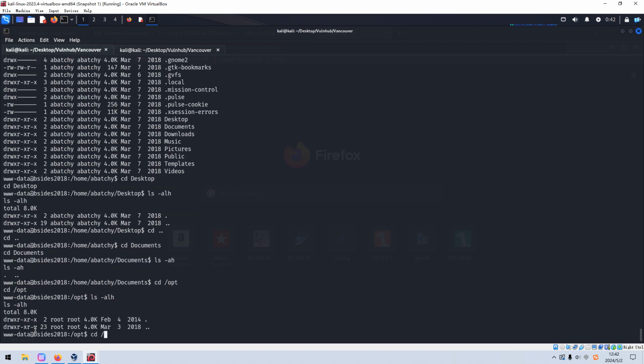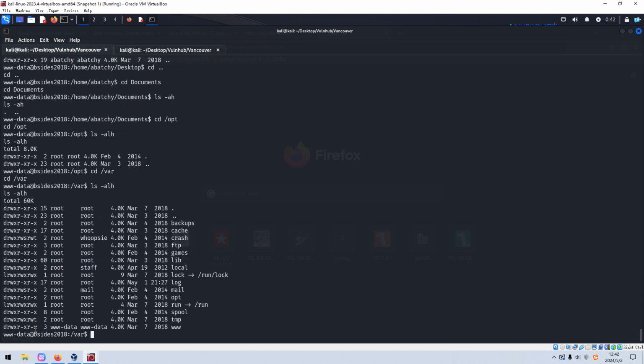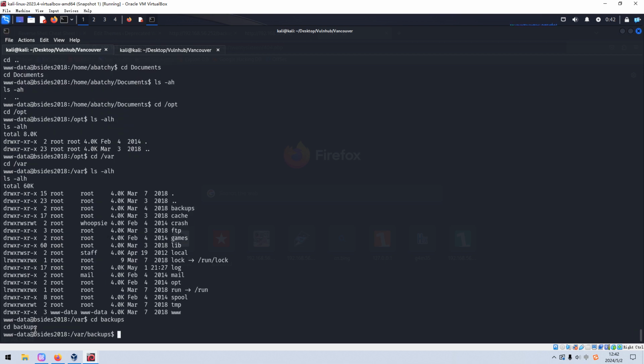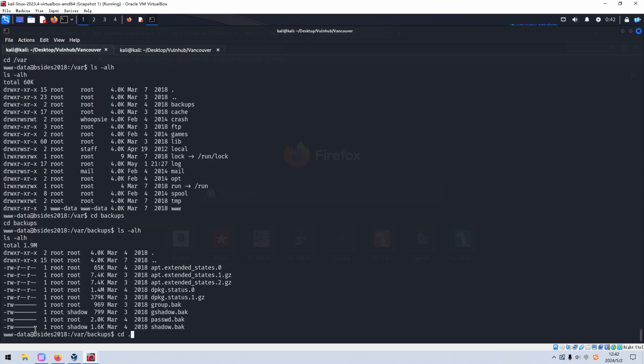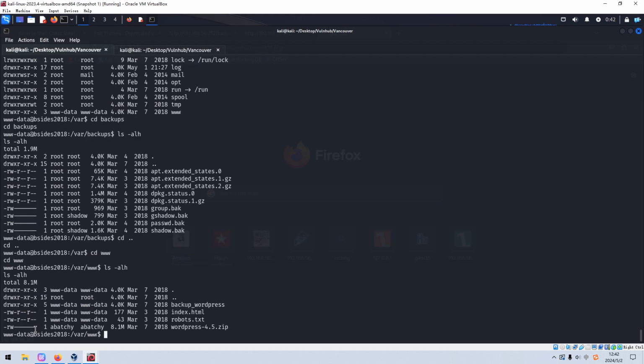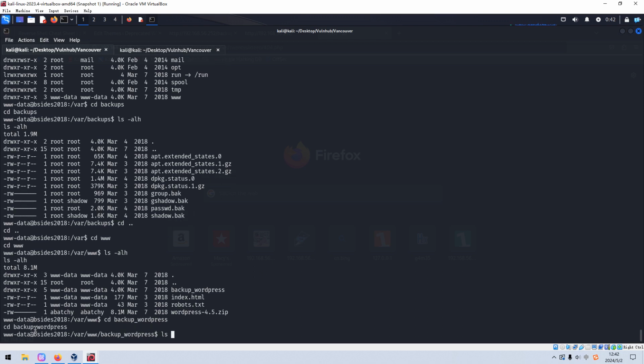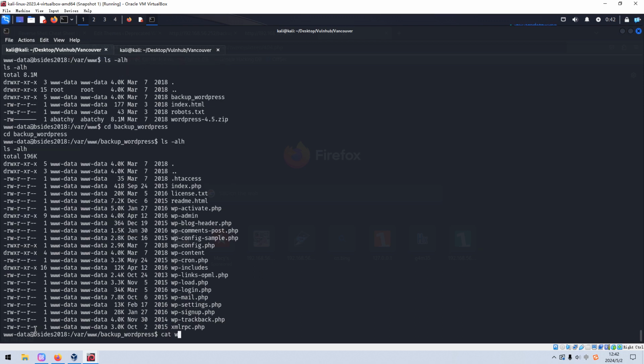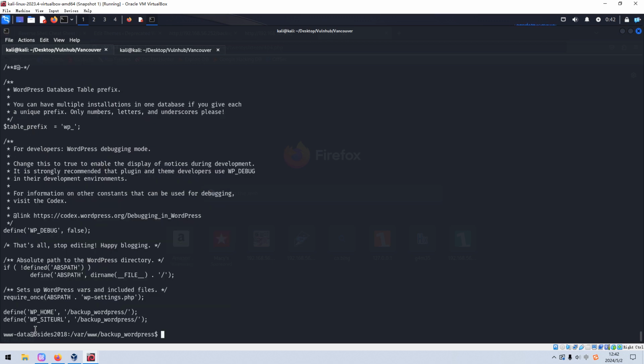Nothing there. Go to the var directory. Go to the backups directory. Nothing there. Go to the www directory. Yeah, go to the backup WordPress. Yeah, we need to take a look at the configuration file.